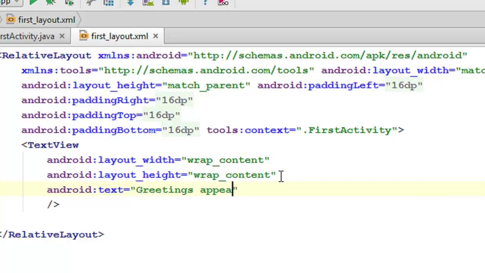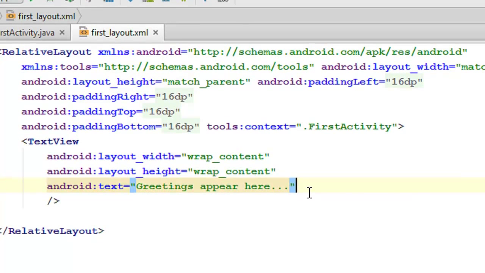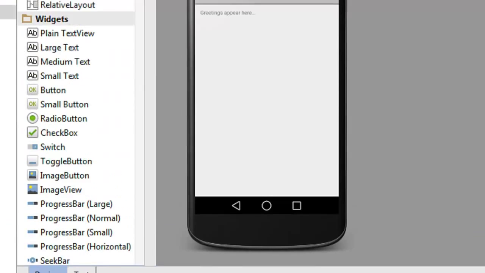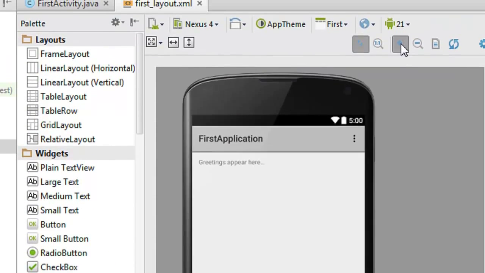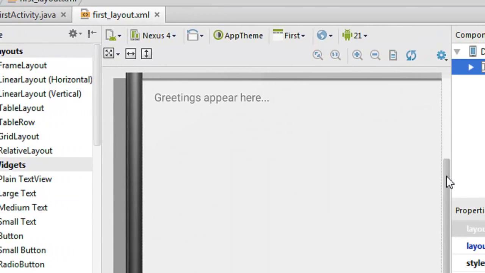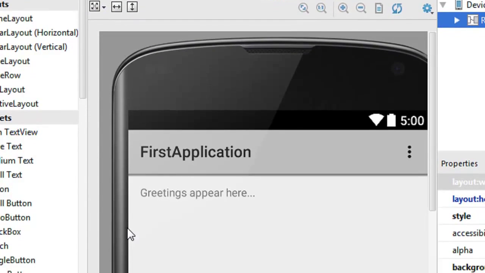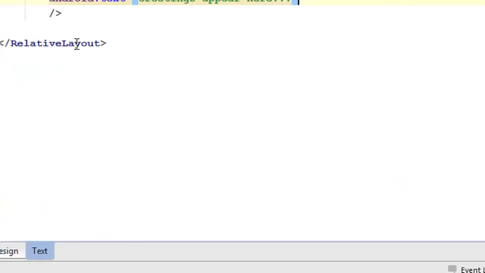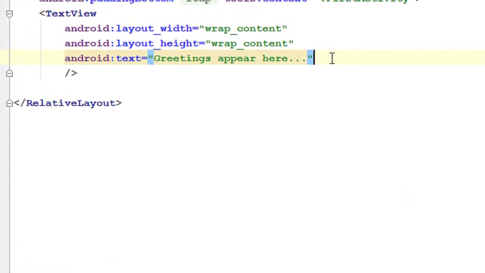Greetings appear here. Okay, greetings appear here. And now look at the design. Now here we have a text view in our GUI that contains a text, greetings appear here. Now go to the XML version again.